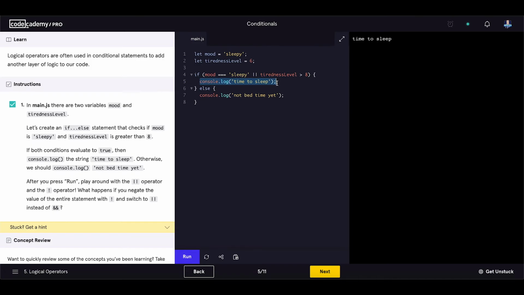This line of code is executed because it checks if either of these two conditions are true. And we got mood equals sleepy, which is true. So this one never gets checked. And we got this line of code printed to the console.